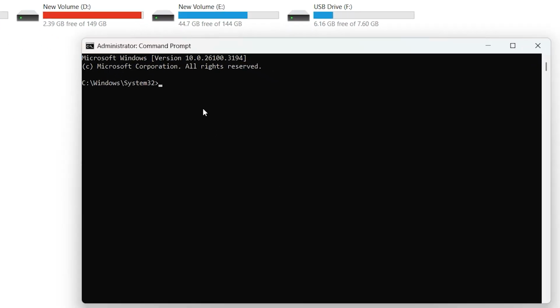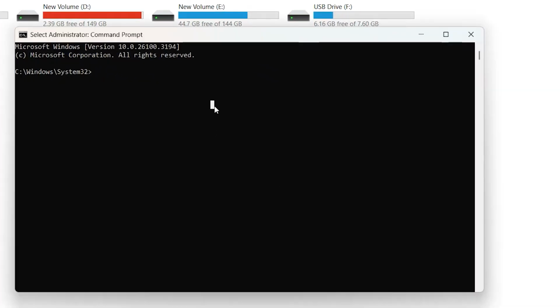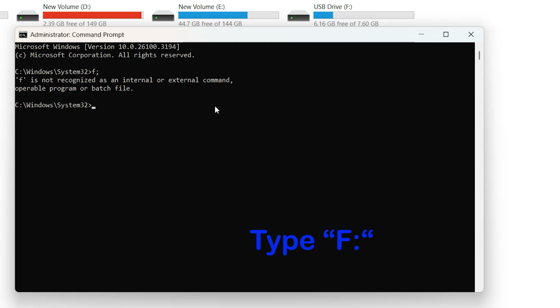Let's go back to CMD. Over here, type the address of our USB drive, that is F in our case. You will type your own, colon, press enter. Oops, I made a mistake. Type the command again. F, colon, enter. You can see that now our directory is open.